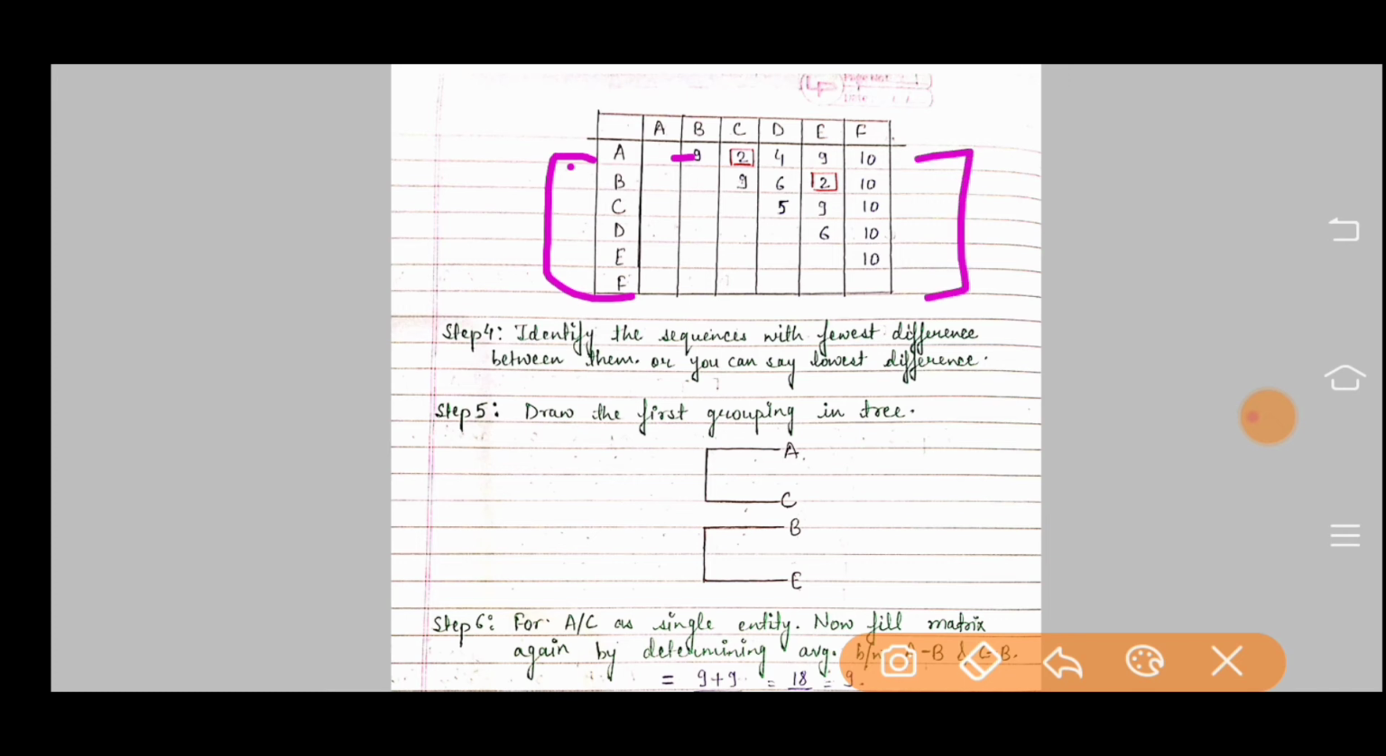Now identify the sequences with the fewest differences. What is the fewest difference? You have to find the lowest value in the matrix. So here you can see that the lowest value is 2, and 2 is in two places. That is, when you compare sequence A with C, you get 2, and when you compare sequence B with E, you get 2. I have shown it in red color.